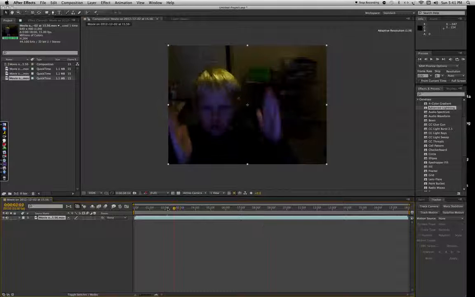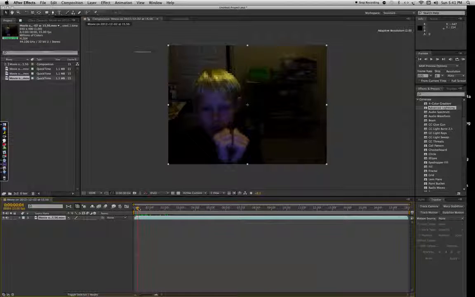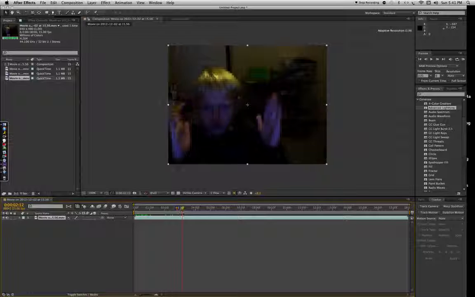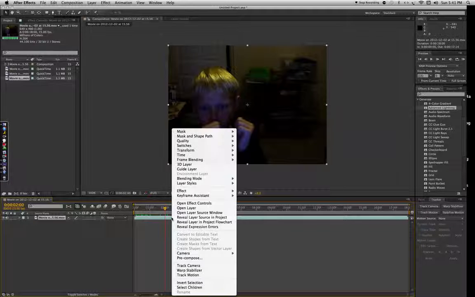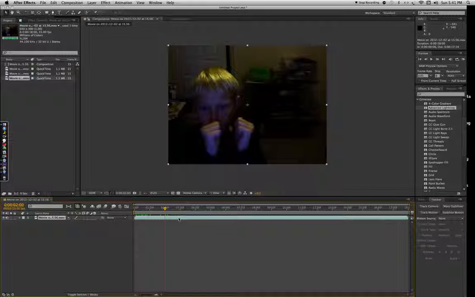Anyway, you want to go right where you want the lightning to pop up, whether it be right here or right here, whatever. Say I wanted it to start here. Then you click Control-C, or if you're using a Mac, that squarey thing next to the Apple thing on your keyboard, and C.